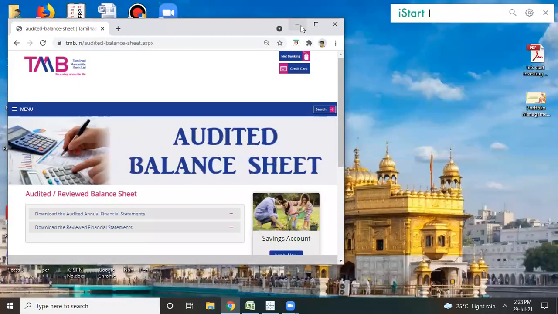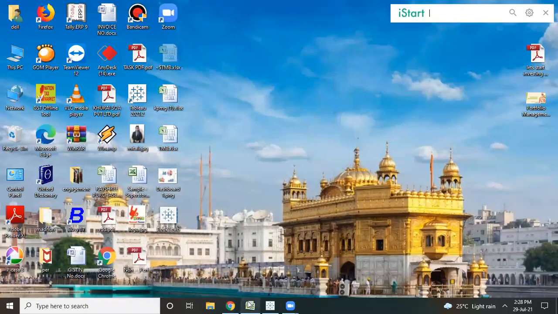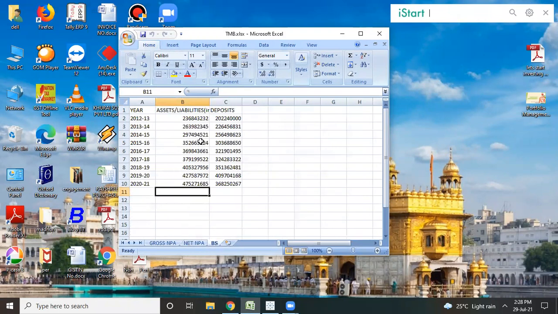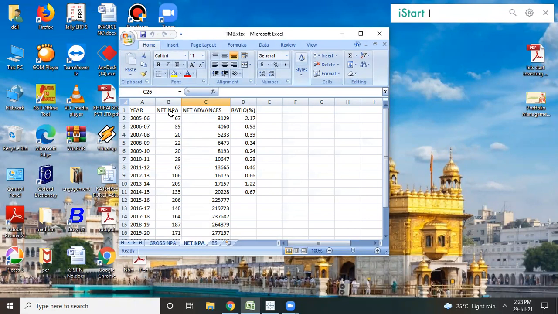I have already exported it to the Excel sheet and this is my data. This is the net NPA, that is non-performing assets, for the bank. These are the years for which I have found it. These are some net advances and the balance sheet. In the balance sheet, I have assets, liabilities and deposits, that is, how much deposits there were. And these non-performing assets are in crores.